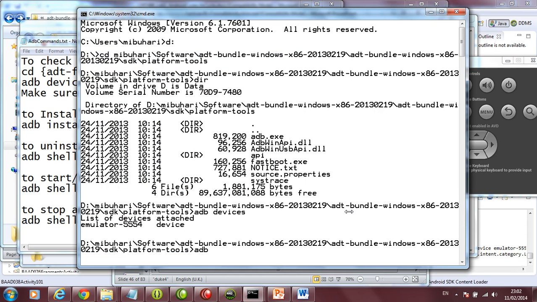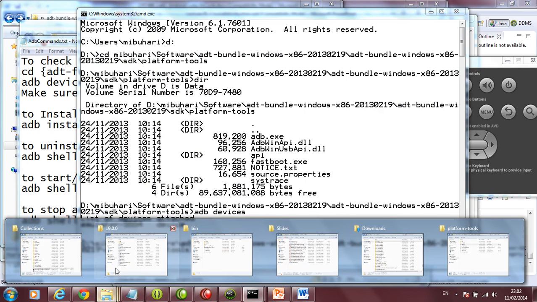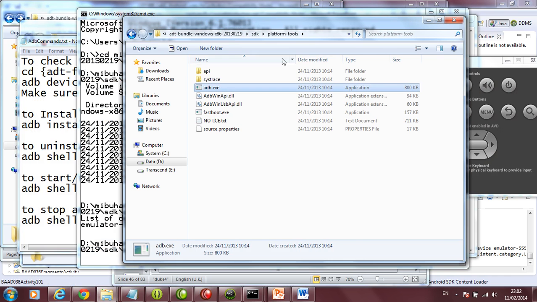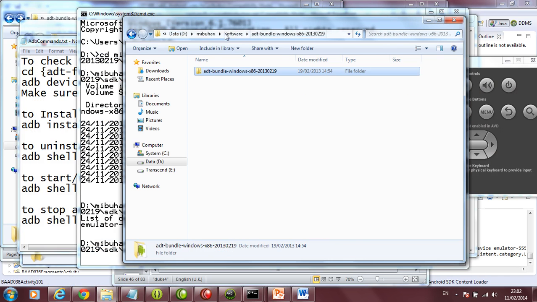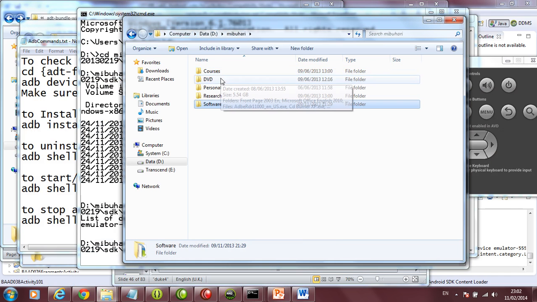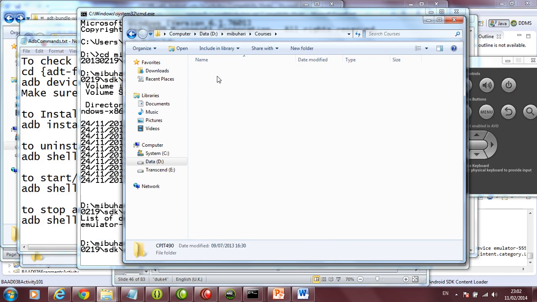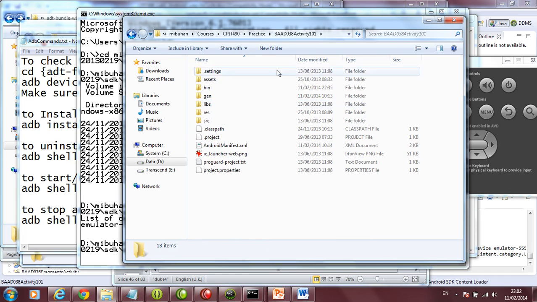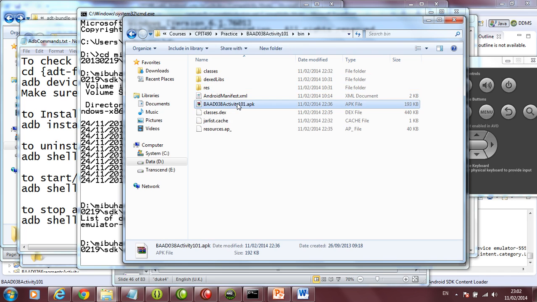To install, you have to type adb install, and you need to find out where this APK file is. To find your APK file, go to the folder where you have these things. In my case, I have all these files under my courses, CPIT 490 practice. You'll find here I have the BAD038 activity. Go into the bin folder and you'll find the APK file. So you can use this file.